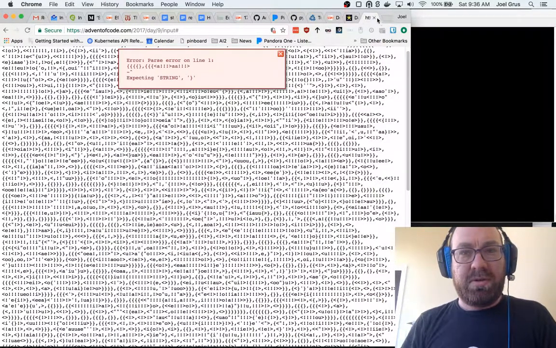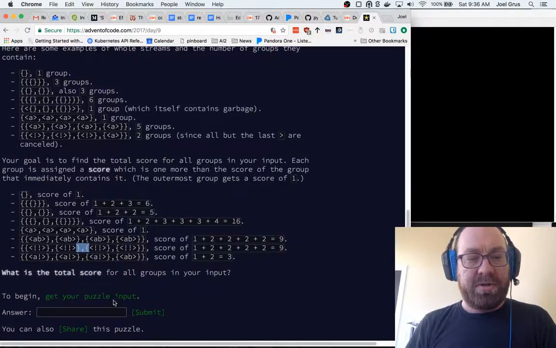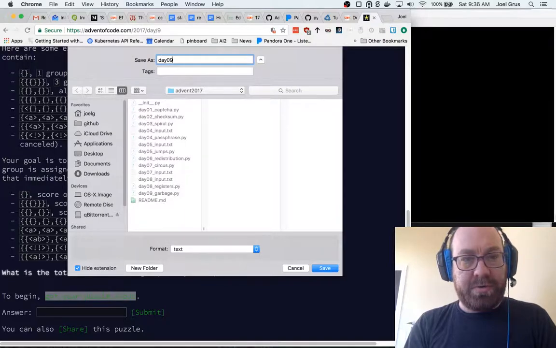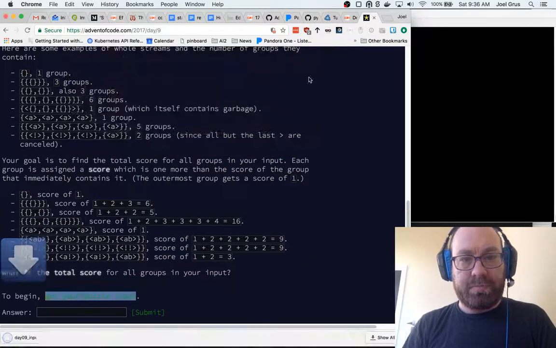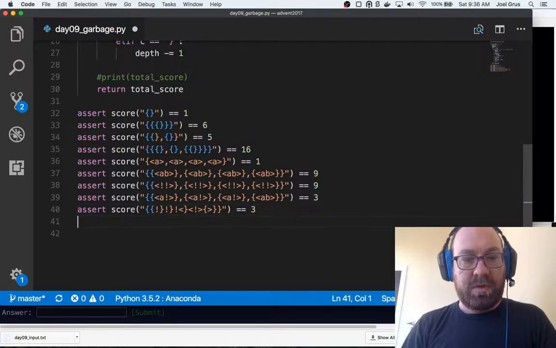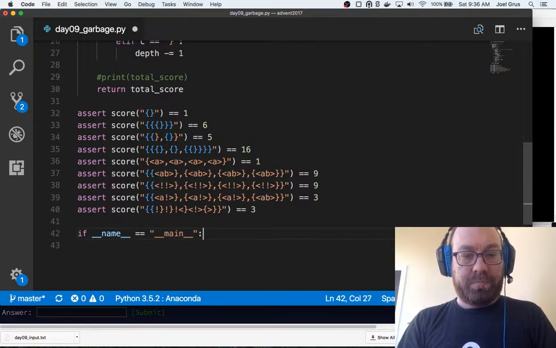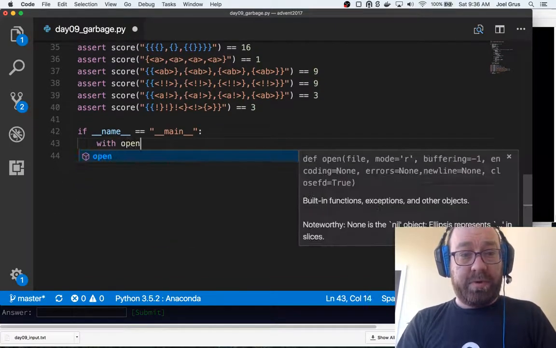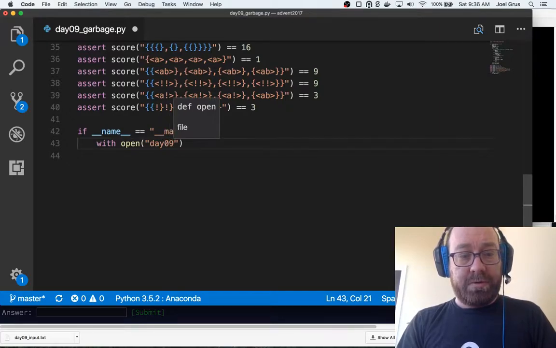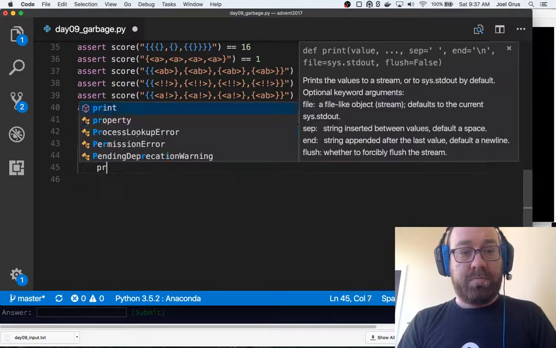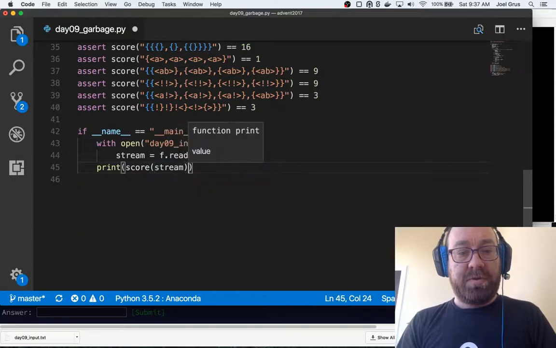And it's trying to parse this, so I better just download it directly. Save link as day 09 input.text. If name equals main, with open day 09 input.text as f, stream equals f.read.strip, print score of stream.